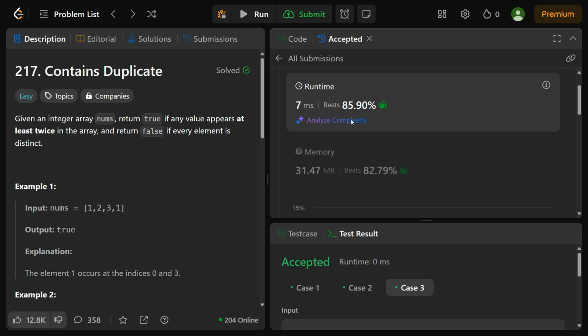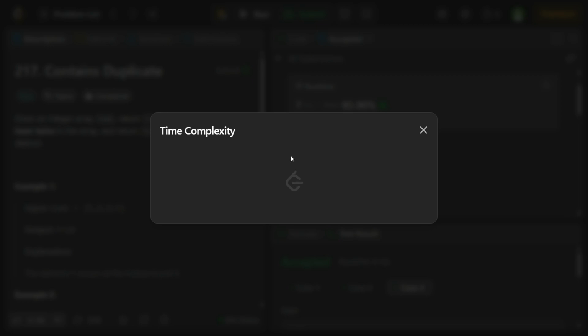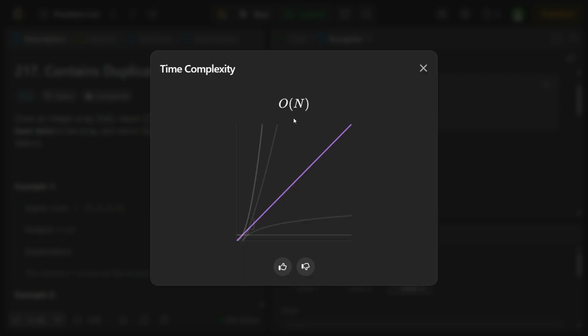Now we are going to analyze the complexity. That will be O(n) for sure, and it is O(n) because, as I already told you, a set uses constant time in searching for an element.